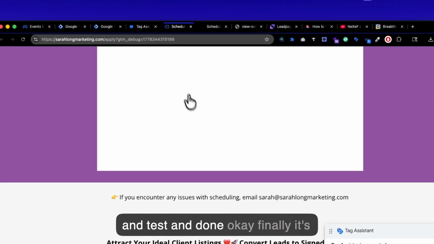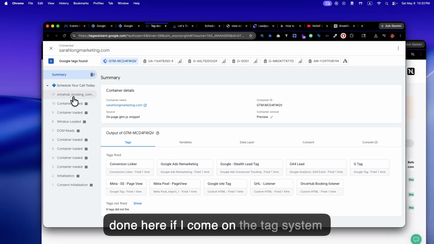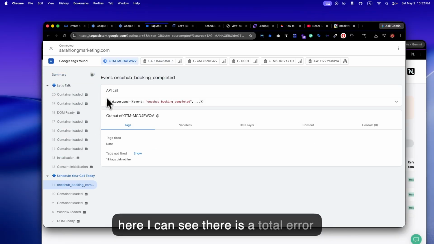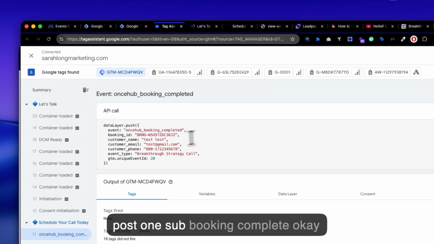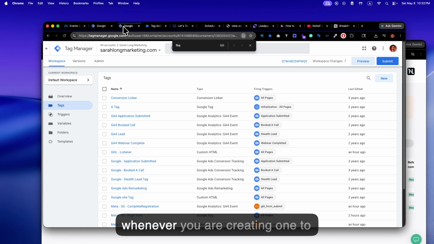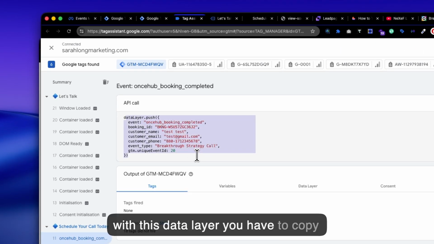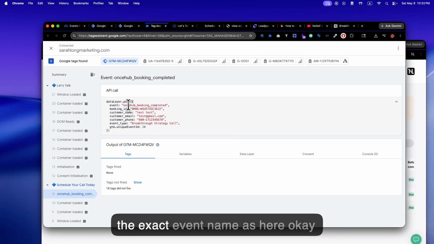Okay, finally it's done. If I come to the Tag Assistant, I can see there is a data layer push, OnceHub booking complete. This is the event name. So make sure that whenever you want to create a trigger, meaning a condition with this data layer event, you copy the exact event name as it appears here. Otherwise the condition will not work.